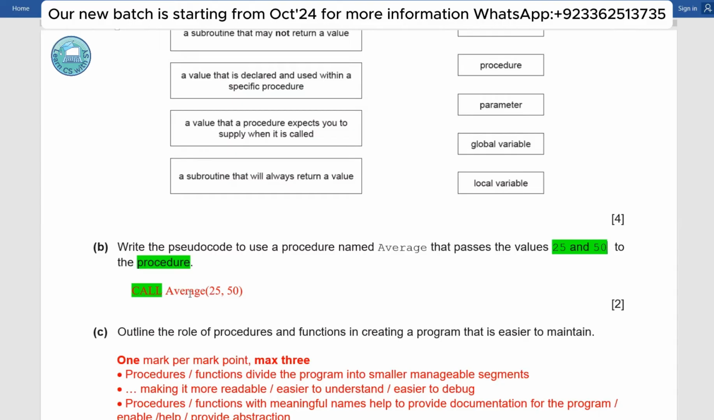Okay, easy? Okay, part 3, the part C. Outline the role of procedures and functions in creating a program that is easier to maintain. Now they're asking you, why do we use procedures and functions? What is the advantage? And recall, what have we learned in the class? And it's a 3-mark question. That's great, wonderful. The keyword abstraction, as you can recall.